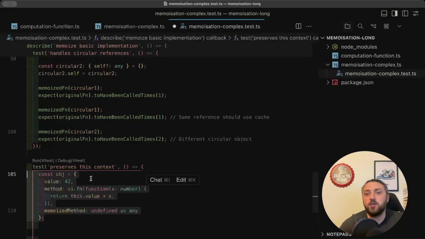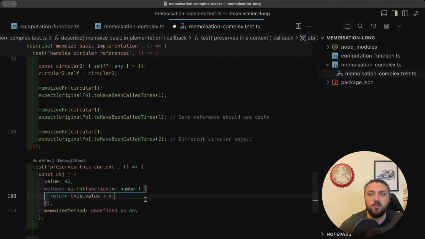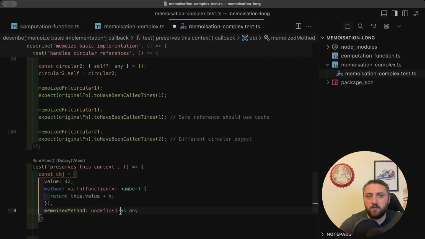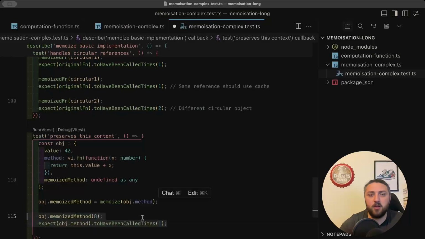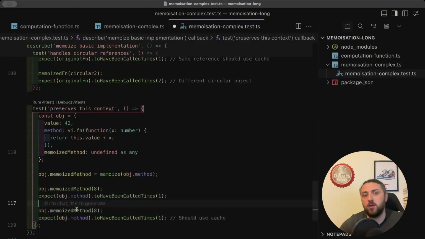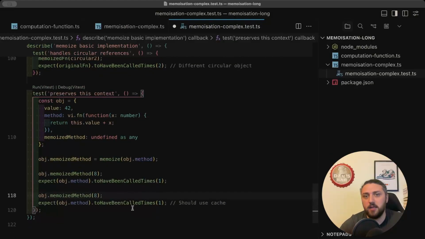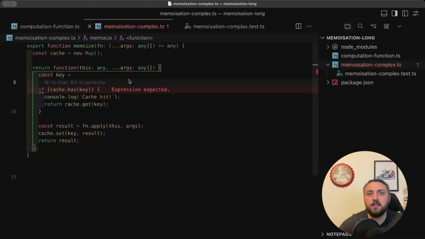And then finally, what's most important is we need to preserve the this context. So imagine here we have value 42 and a method that computes based on the value. It's going to use this.value, and then our memoized function. So once we run the memoized function with, let's say, the value 8, we expect it to run once. And if we run it again, we again expect it to run once, and we can even check the value to see that this is actually working. So there you have it, a lot of tests. If we run these, they are going to fail right now, but let's start implementing them.